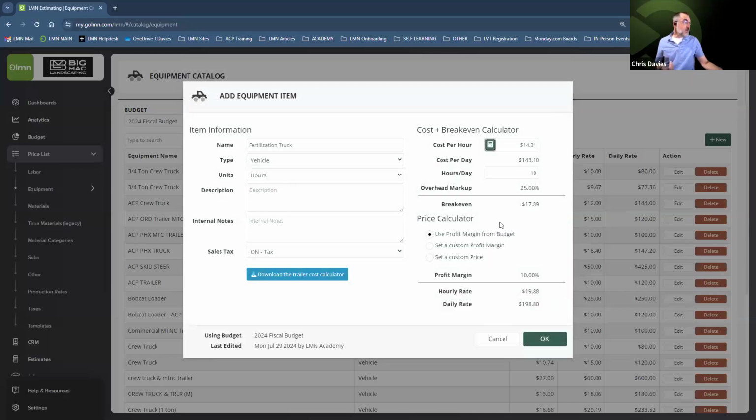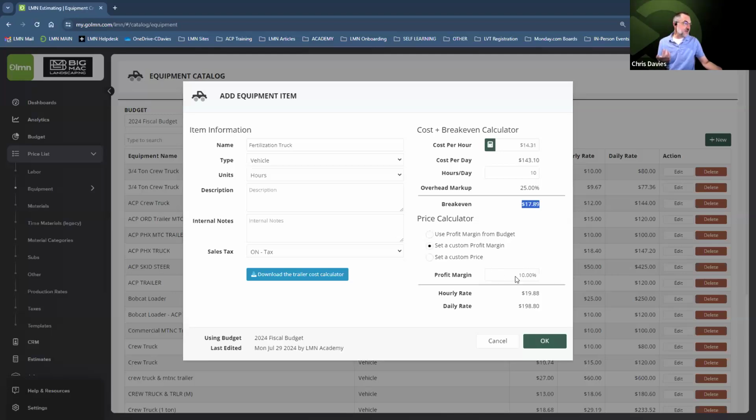If I click OK, it will then give me my price calculation. Cost per hour, $14.31, 10 hours per day, overhead recovery markup of 25% to give me a base cost of $17.89. Plus 10%, $19.88. If I want 20% on my trucks, my price is now $22.36 per hour. Or if I set a custom price and say that I want $25 per hour, it's $25 per hour or $250 per day.